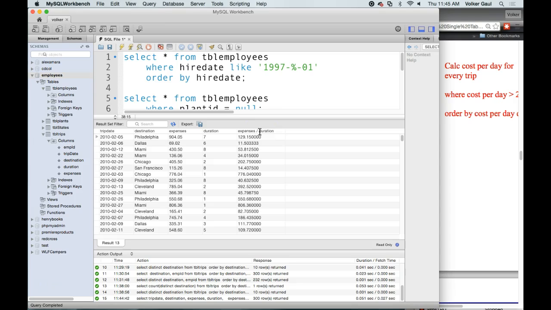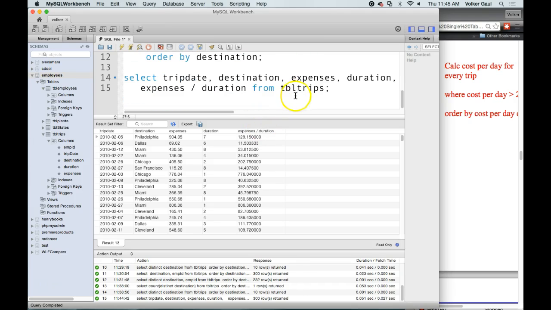So how do I fix that? Create an alias. An alias is just another name for something. So I'm going to create an alias for my calculated field. For calculated fields, you almost always create an alias. So I'll call this cost per day. You can create an alias for any field. So if I'm sick of destination, I can say, okay, for this report, you are called city.